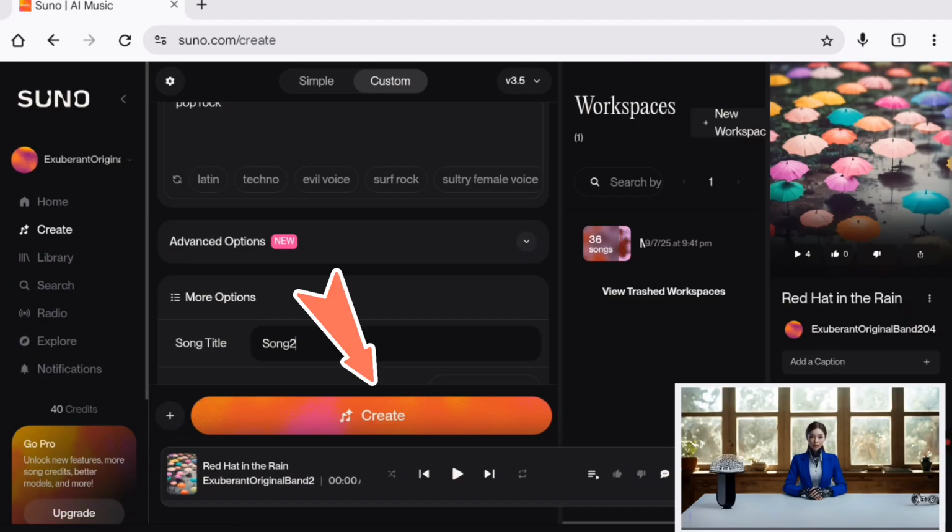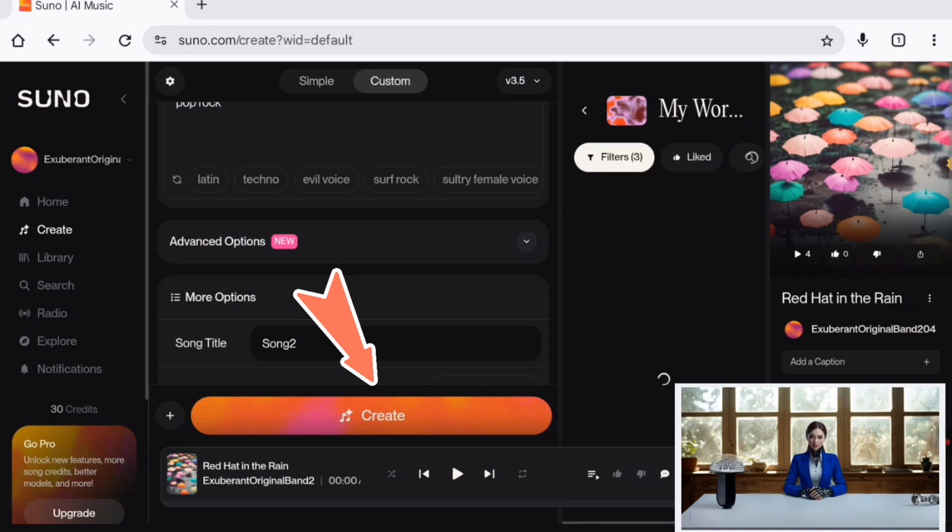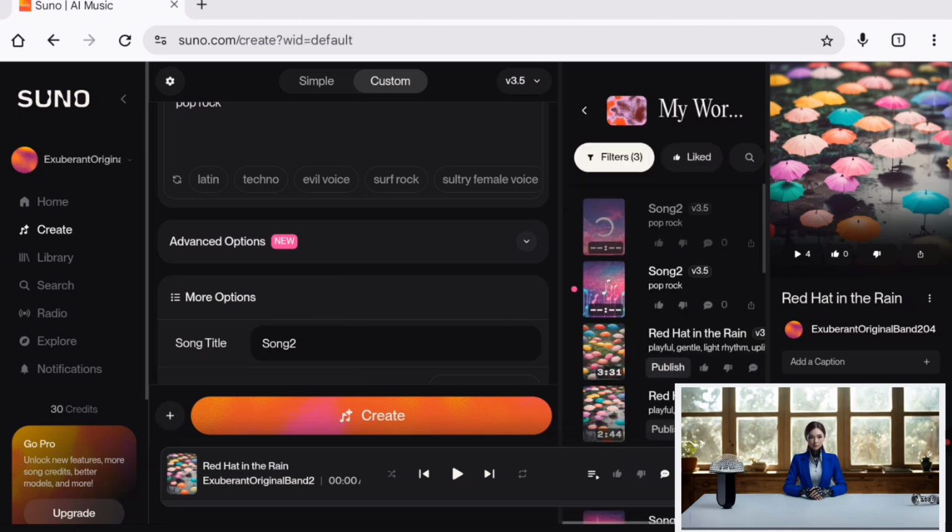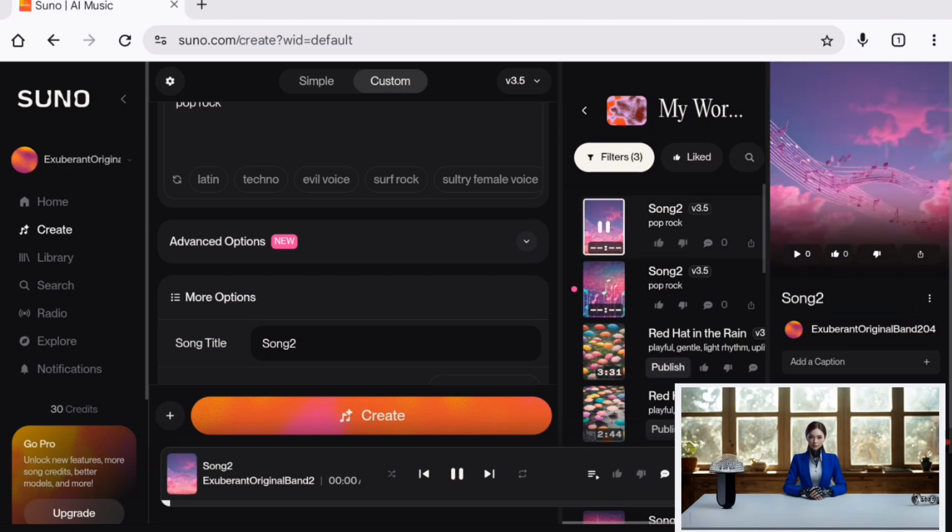Step 7. Create. When everything is ready, simply click Create and wait a few seconds for your music to generate. Step 8. Listen and choose. Suno will generate 2 versions of your track. Play both and choose the one you like best.